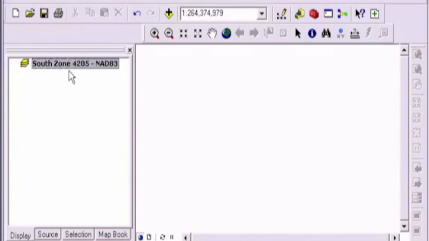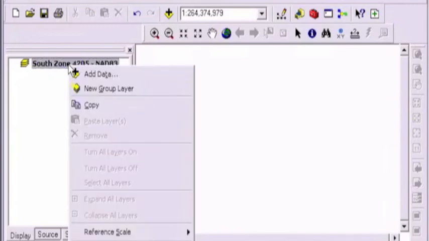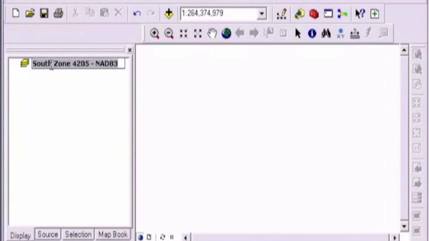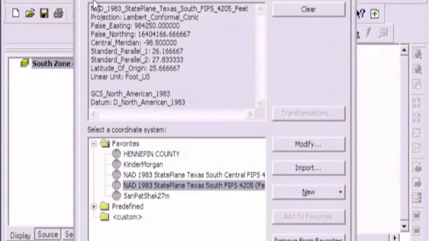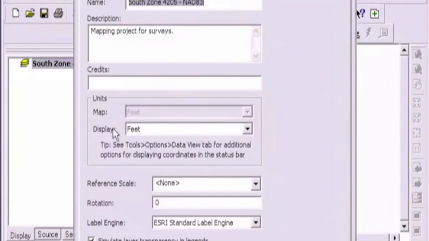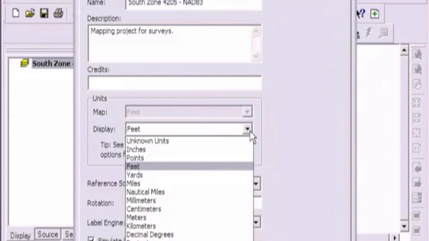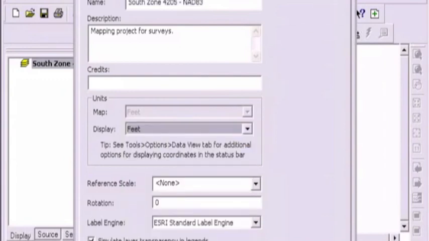And now you can see where we renamed the layer, the data frame here. I'm going to go ahead and double click on this and go back to the general tab. Earlier I said undefined units here. Now we have the map is actually in feet and the display is in feet. We can change it to something else, but we're going to go ahead and leave it in feet. Let me close that.